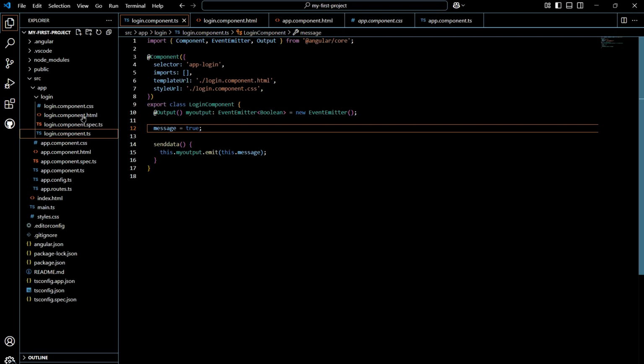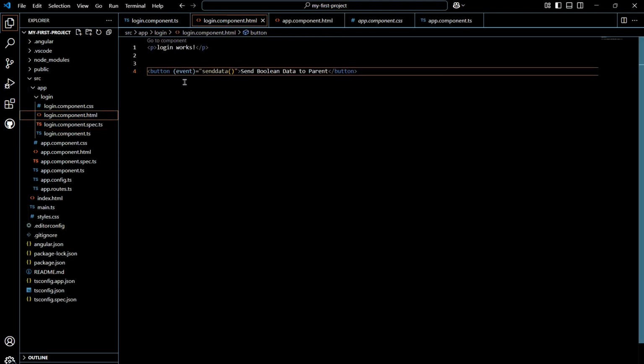Then we will check the button part. The button part is also okay because we are using, oh sorry, here instead of event we should write click. This is a click event. This is the mistake that we made. Okay, so make it a click event. Perfect. Now you can run it.